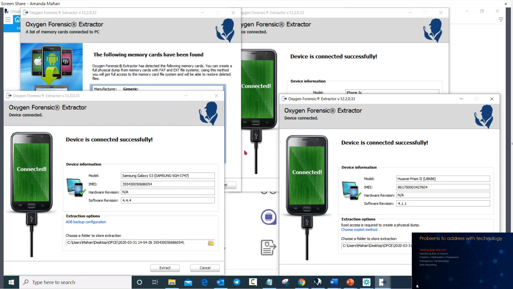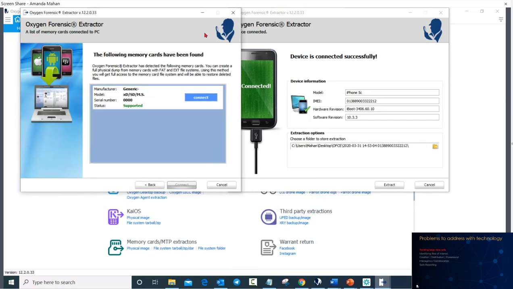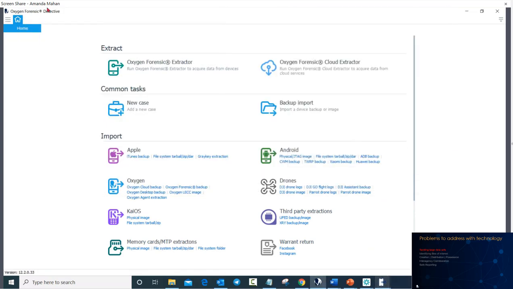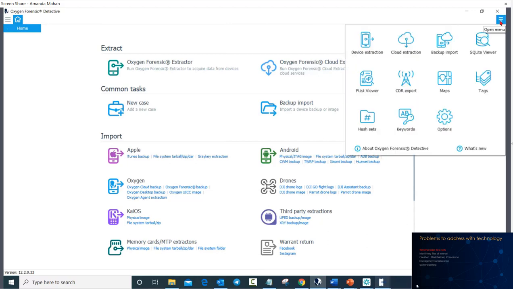Cool. All right. So once we've finished with all of our extractions on all the devices, and we know that's probably where most of our problem solving is anyway, doing cell phone extractions. So now that I've shown you that you can do all of these extractions at the same time, let me show you some more information that will help you. And it's in our configuration settings.